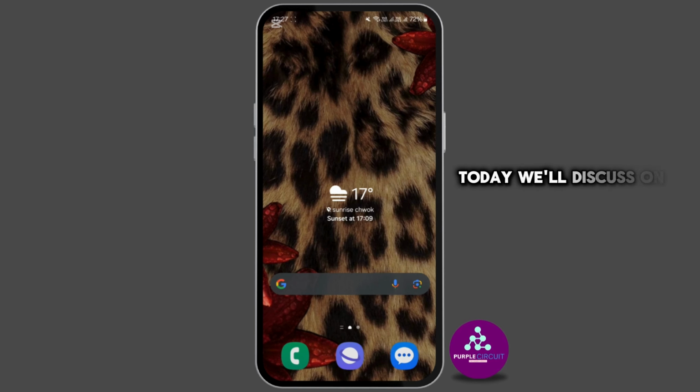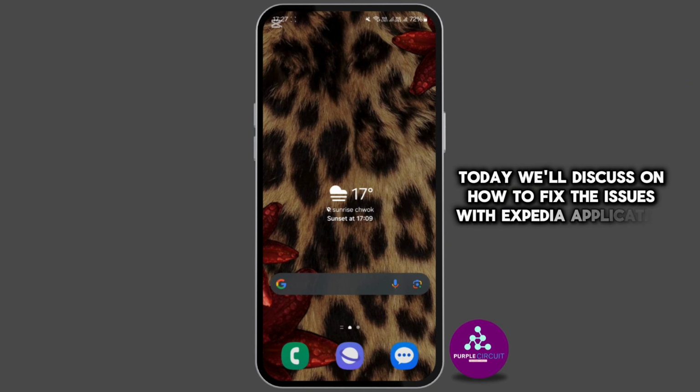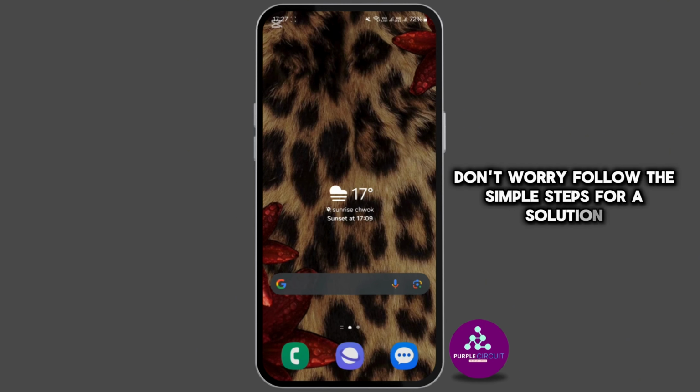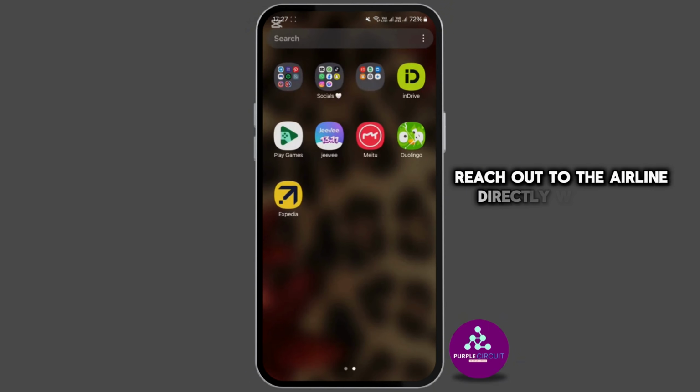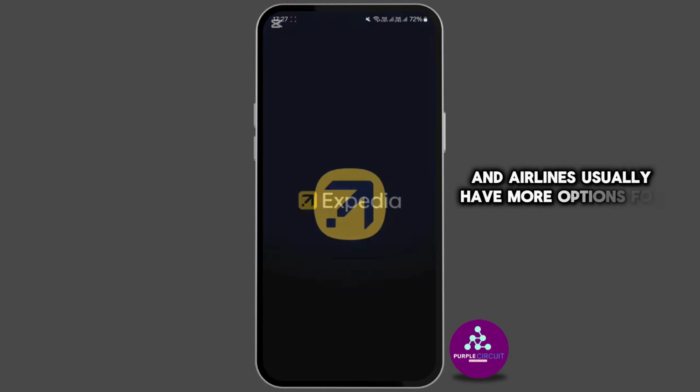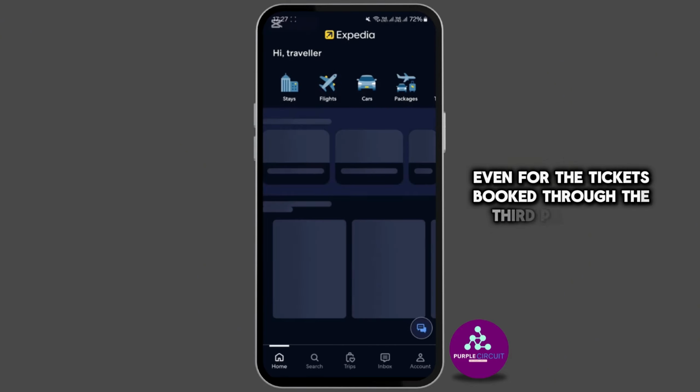Today we'll discuss how to fix the issues with the Expedia application, specifically regarding booking and seat selection. If you're having trouble choosing your desired seats, don't worry, follow these simple steps for a solution. Reach out to the airline directly with your reservation details, and airlines usually have more options for seat assignments, even for tickets booked through third-party sites.